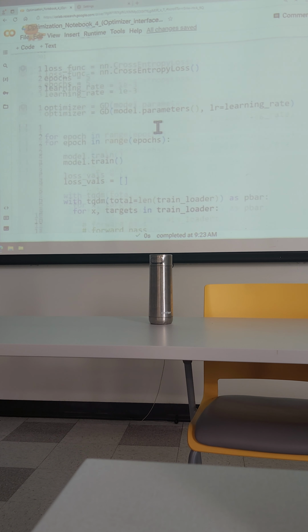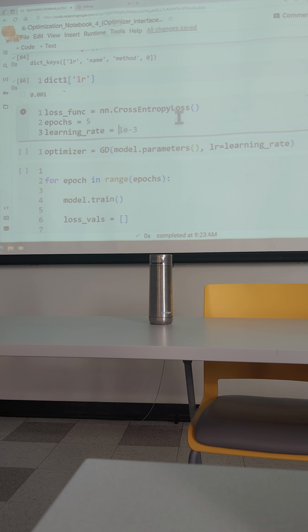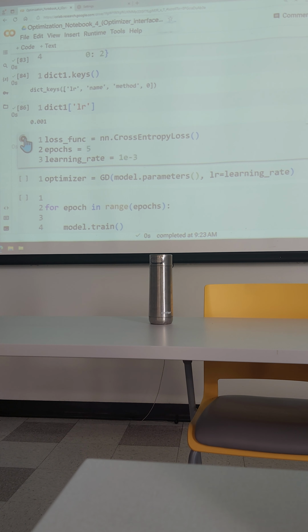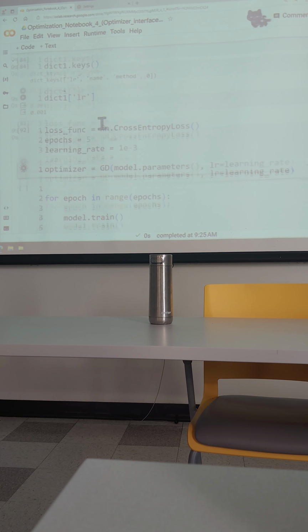Now let's look at our template. We have a loss function, called the cross entropy loss. If it's a classification problem, we can just call this loss function. And this is an optimizer.